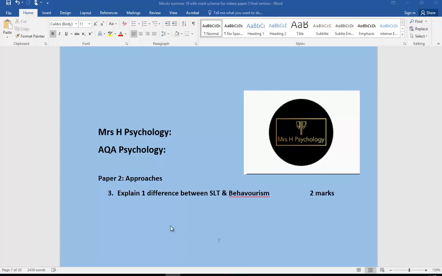Okay, another Mrs. H Psychology, AQA Psychology, paper 2, approaches section. Another behaviourist question. This time it was: explain one difference between social learning theory and the behaviourist approach, or behaviourism, for 2 marks. Okay, so let's have a look at how we answer this.